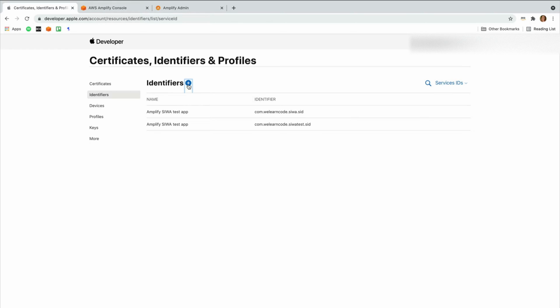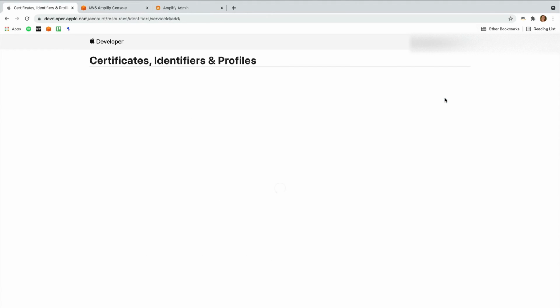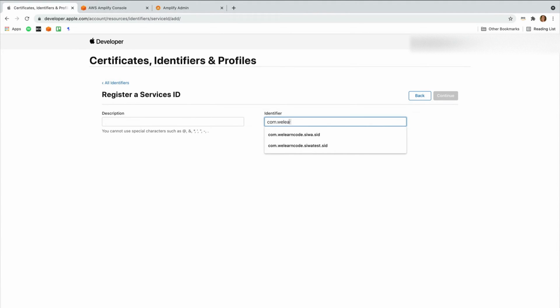And then I'm going to add in a services ID. So I will click plus next to identifier. I did this drop down to do services ID, and then this plus right here, and then continue. So I'm going to use that same backwards URL that I used before, which was com.welearncode.siwa YouTube, but this time add a .sid to the end of it. This is necessary for the Amplify end, so make sure to have that .sid at the end there. The other thing that you'll want to do is make sure that this is your own URL instead of mine. So don't add it to my welearncode.com, add it to your own domain.